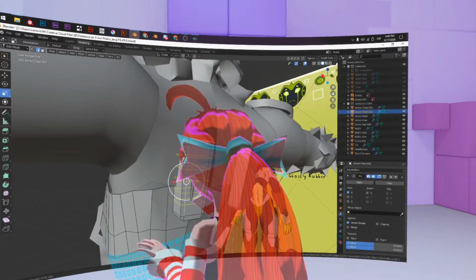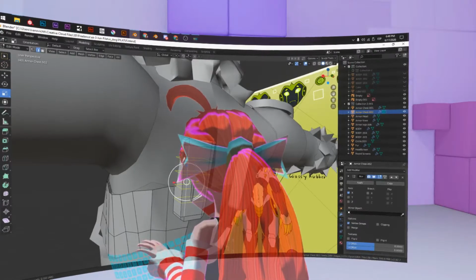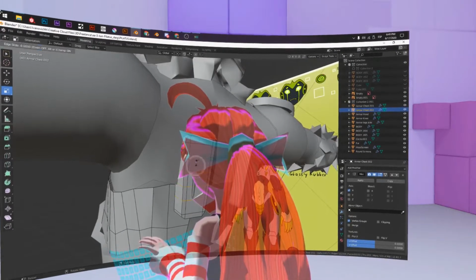Uno, dos, tres, cuatro, one, two, one, two, three, four, five. There you go.